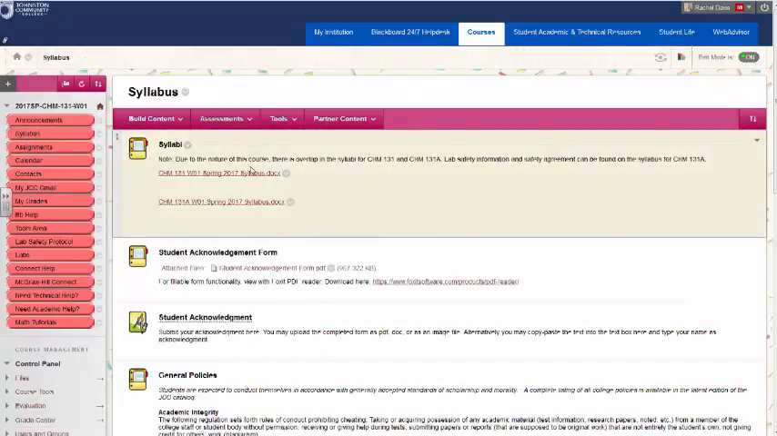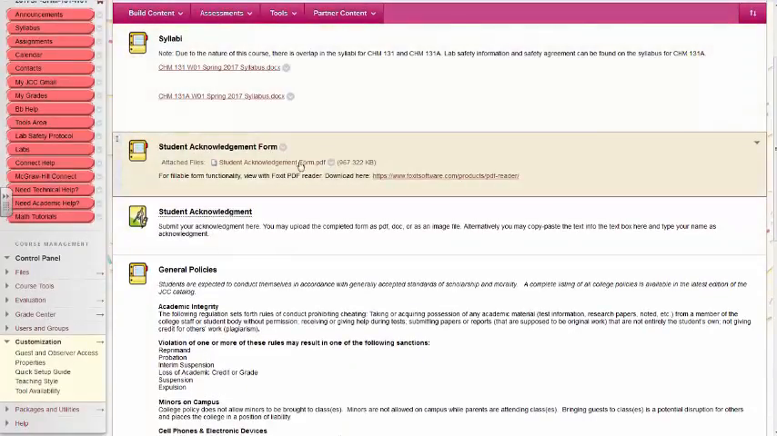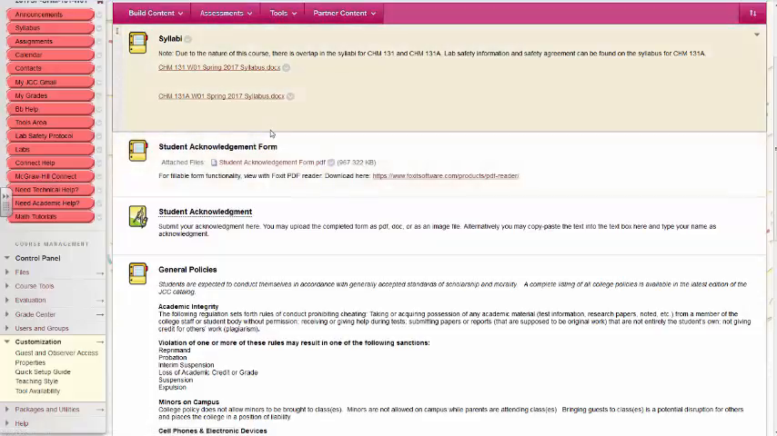So technically you have a separate syllabus for the lecture and the lab. The syllabus for the lab, the main difference is that it has all of the laboratory safety information in it, but we'll go over that when we have lab on Wednesday. So the student acknowledgement form, which you saw in PDF format here, it was in document format here. Whichever format you prefer is fine.